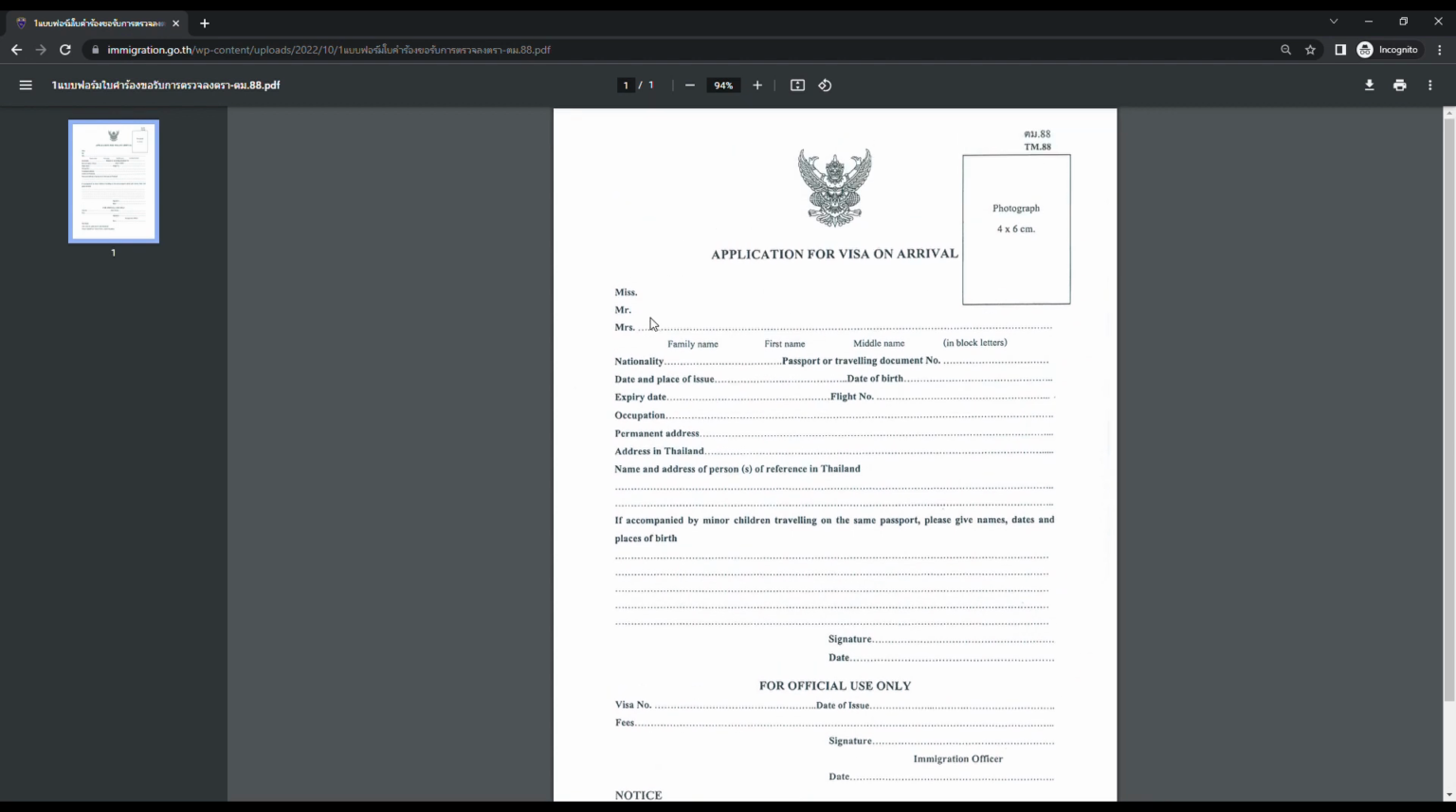So here, just give your details as per your passport. That is family name, first name and middle name, just as per your passport, so you can copy them straight from the passport, and nationality would be Indian. The passport or traveling document number is the passport number, and the date and place of issue. Again, you will find this information in the passport itself, your date of birth in the passport itself, your expiry date in the passport itself, and your flight number.